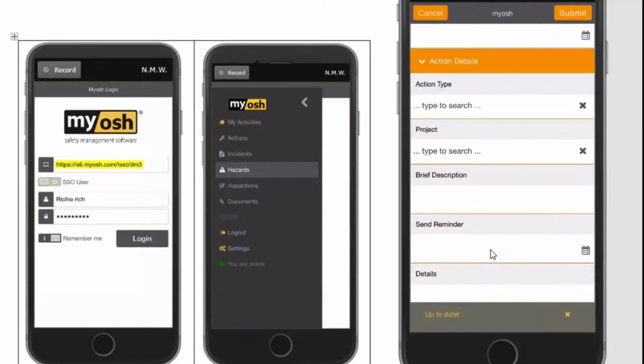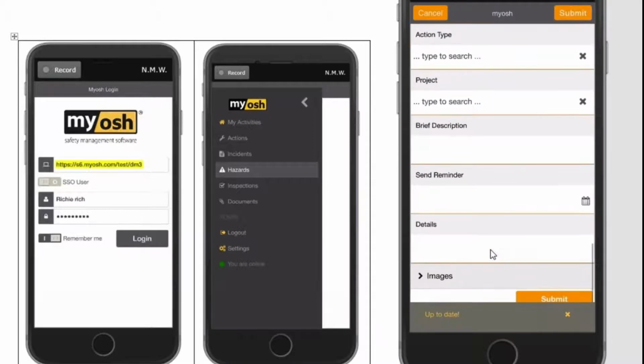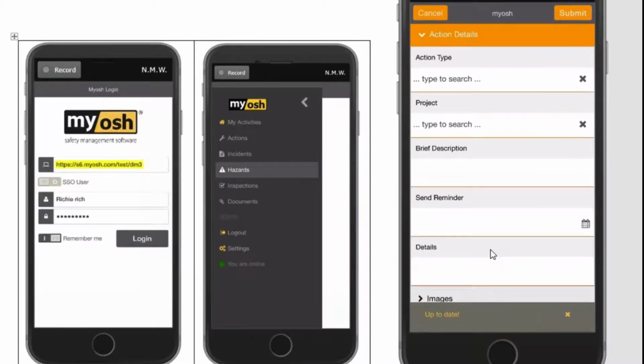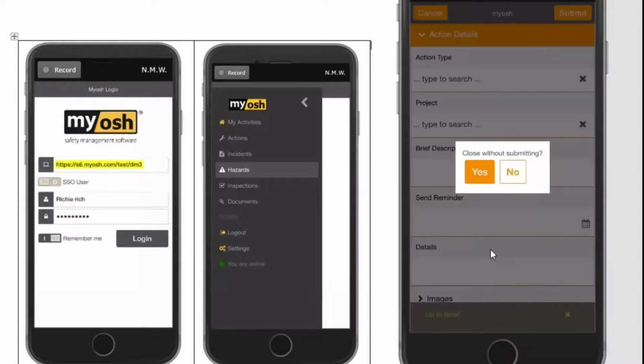The action details pop up. You fill in the action as a separate document and submit that. That action will now go through into myosh and notifications will go out, and it will be listed now in your actions register as an open action for management. And once you've submitted it, you can continue with the inspection.